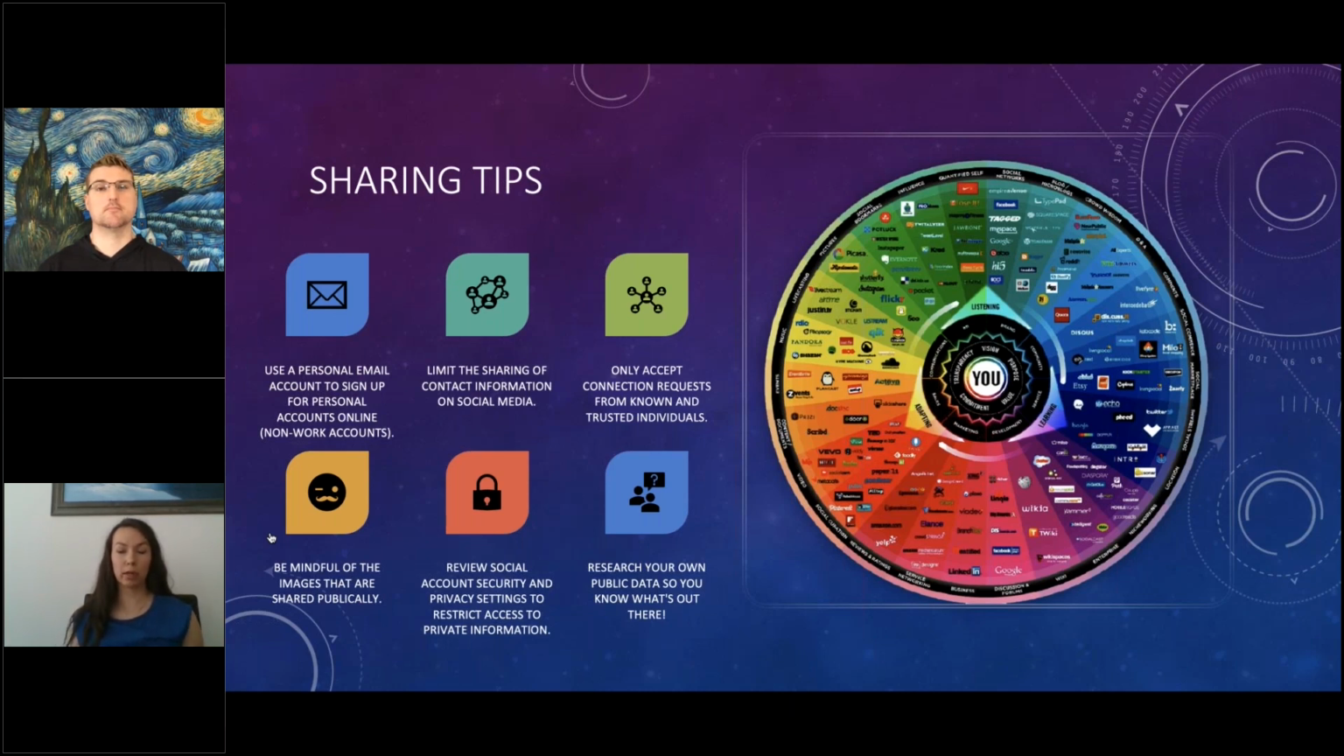Review your social account security and privacy settings. Don't just simply agree with default settings. Make sure you go into the settings, understand what they mean, and customize them to fit your personal comfort level. And last but not least, we showed you a lot of tools here. They're all free and available for you to use. Research your own data. Make sure you know what information is out there before hackers do.